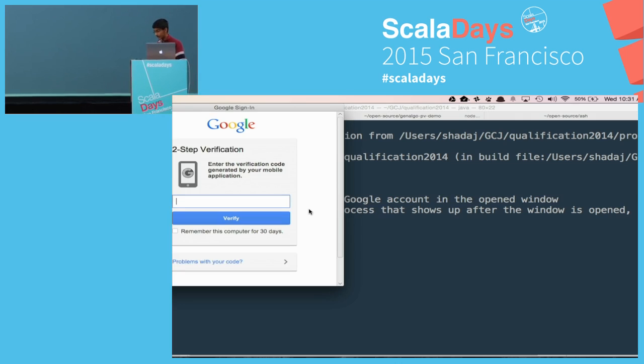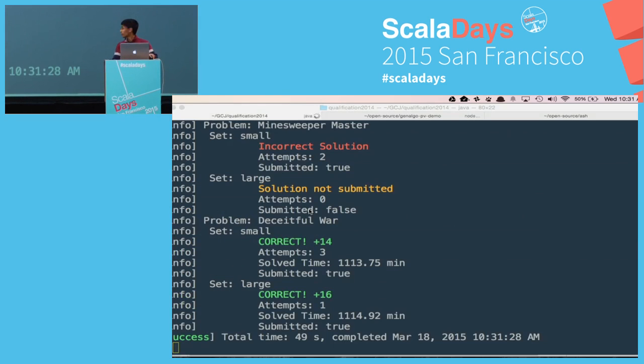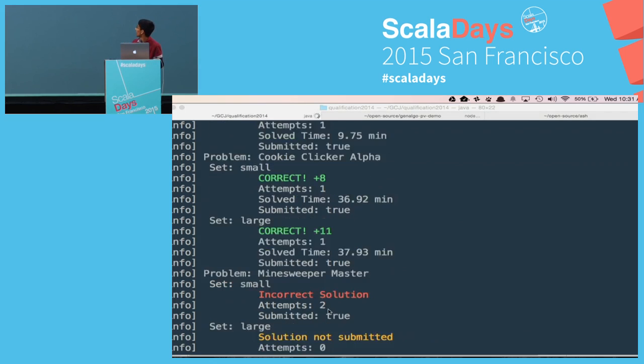And I use two-factor, and since this is all running as if it's a normal Google sign-in, I can type that in as usual. So what just happened there? Let's go a little bit up.